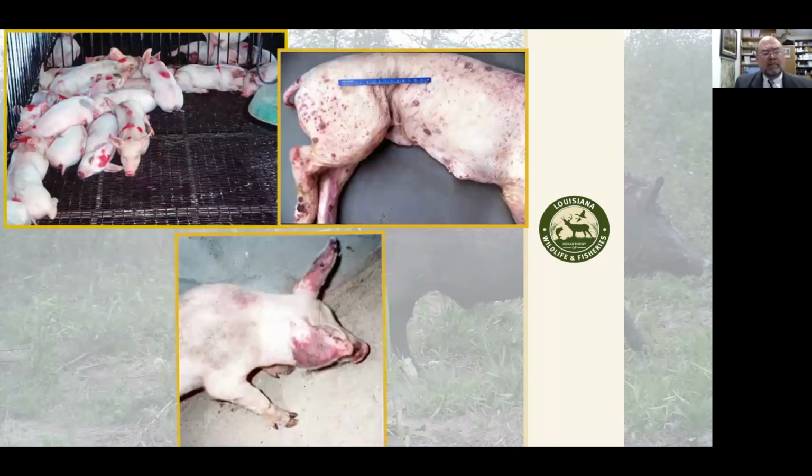So these are some pictures. These are hemorrhages. The spots are actually little hemorrhages into the skin. You see some red and bluish ears on the pig at the bottom. These are pretty classic signs of classical swine fever.